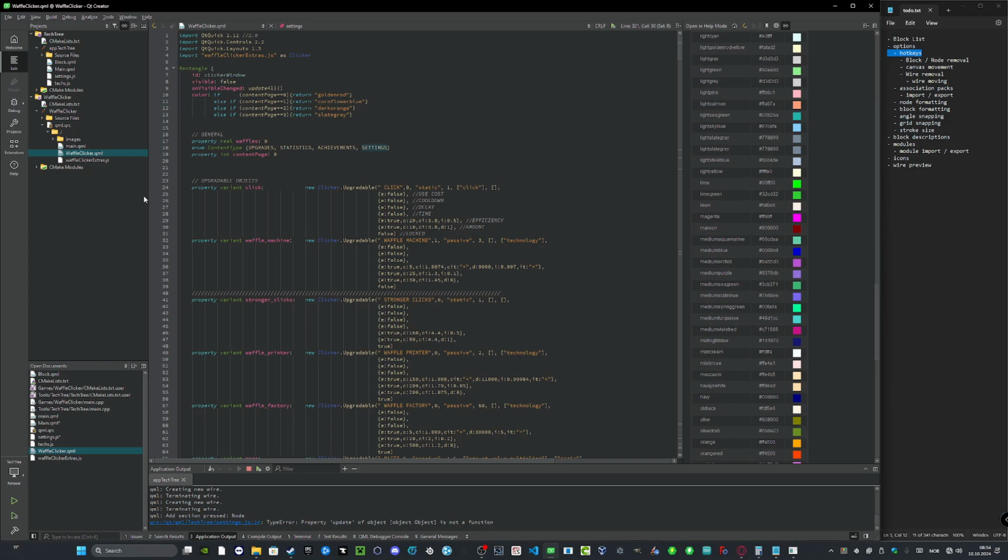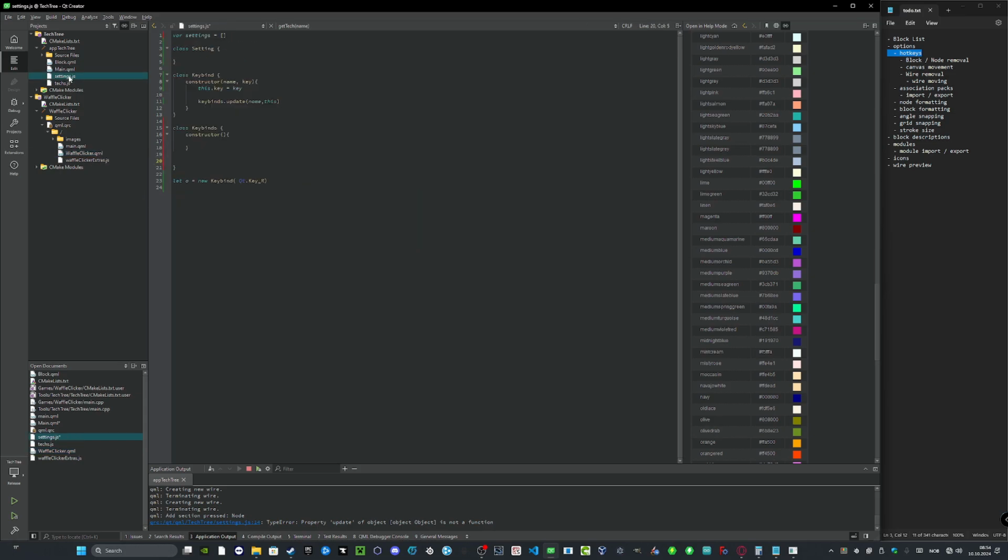Why didn't that autocomplete? Should be right. Console.log. Yeah. Now keybinds is usable here. Oh, that's very nice.